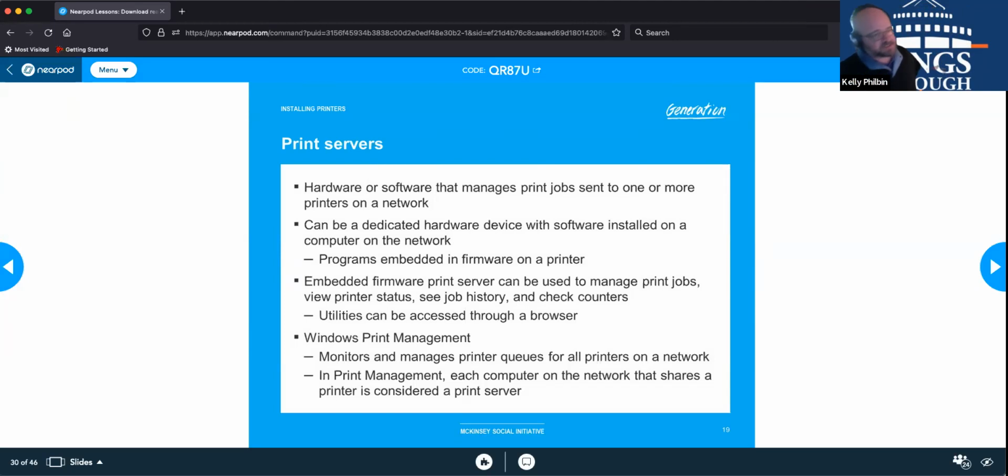So in this sense, it could be a dedicated hardware device with software installed on it, or it can actually be the printer itself. Most printers nowadays have an embedded print server on them. So use this server to manage print jobs. You can view the status, job history, see how much has been printed, and check the counters to see how long until we have to do maintenance checks, all that kind of fun stuff.